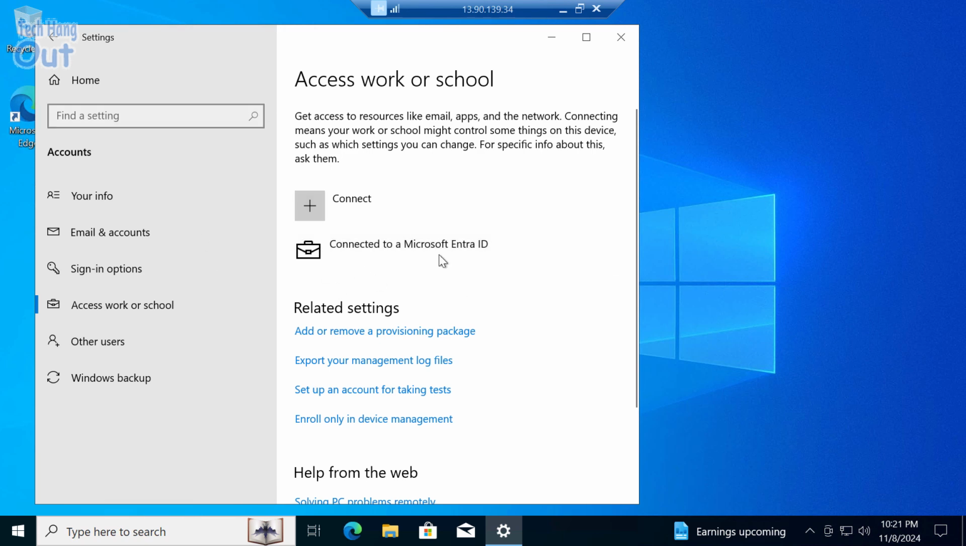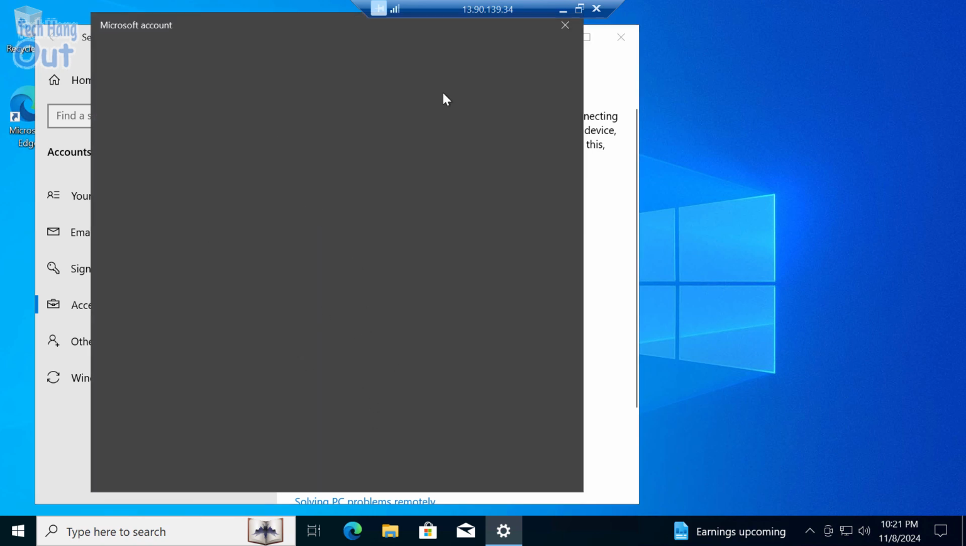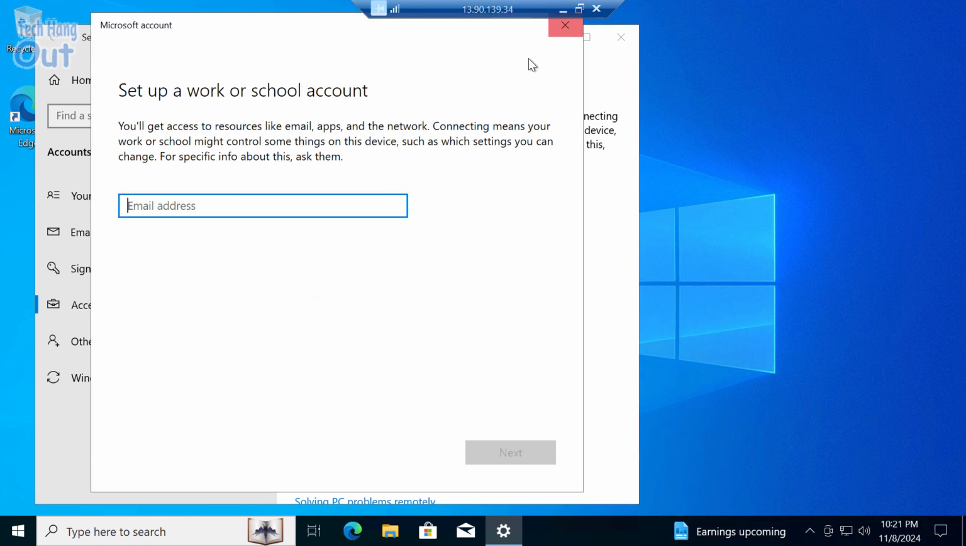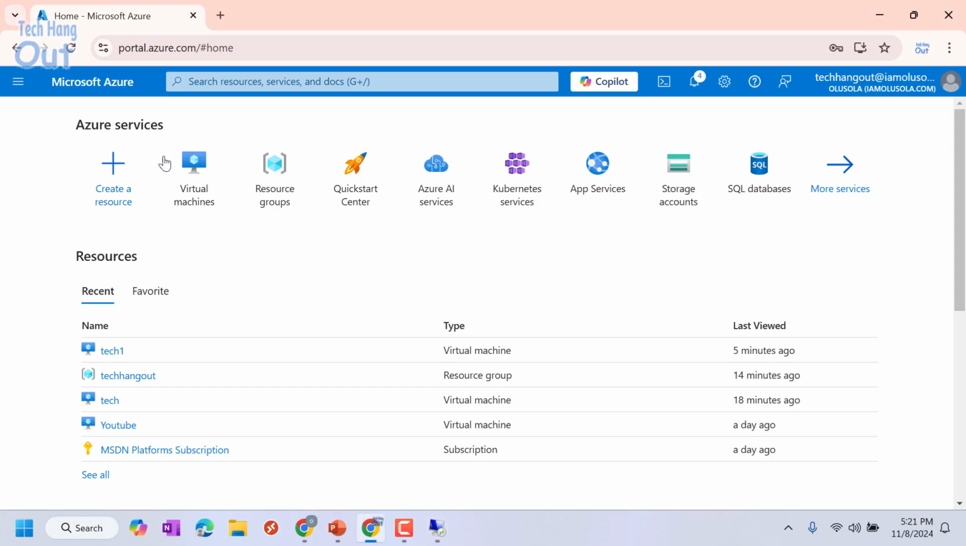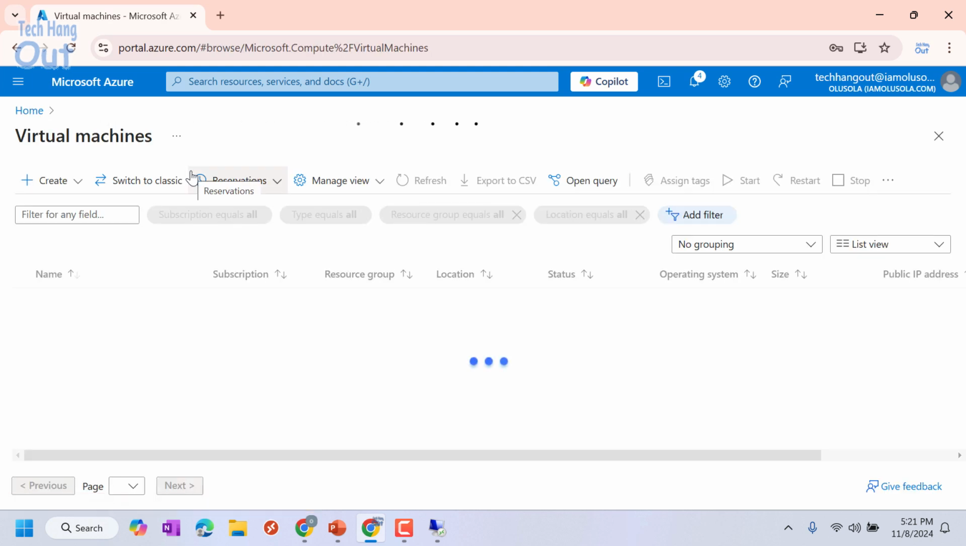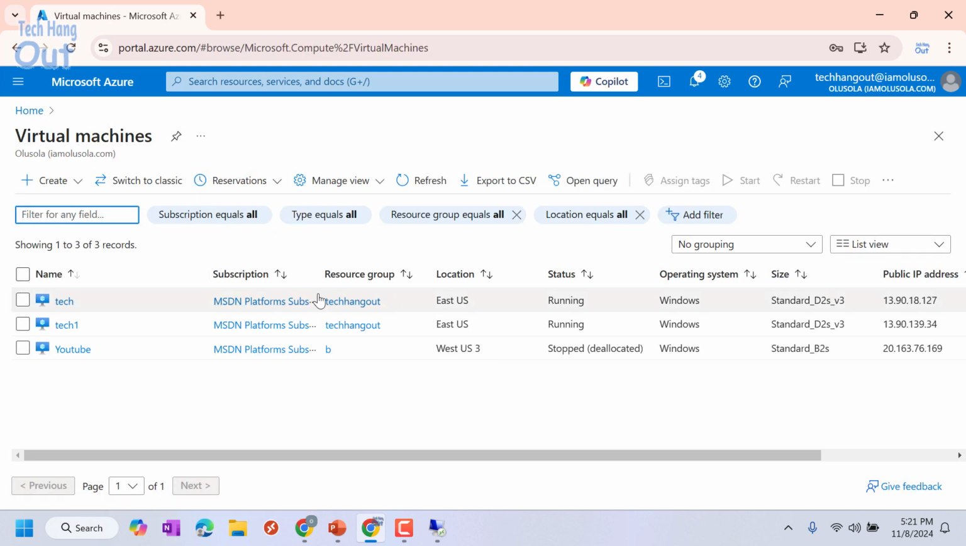So I just want to show you this step. In case you have an existing VM, you don't need to destroy the VM, just add the extension, or better still, you connect here and then join the device to Azure AD. So I think that is all I'm going to do for this particular VM. I would focus on VM1 henceforth. So now let's go to VM1 and proceed with our third step.